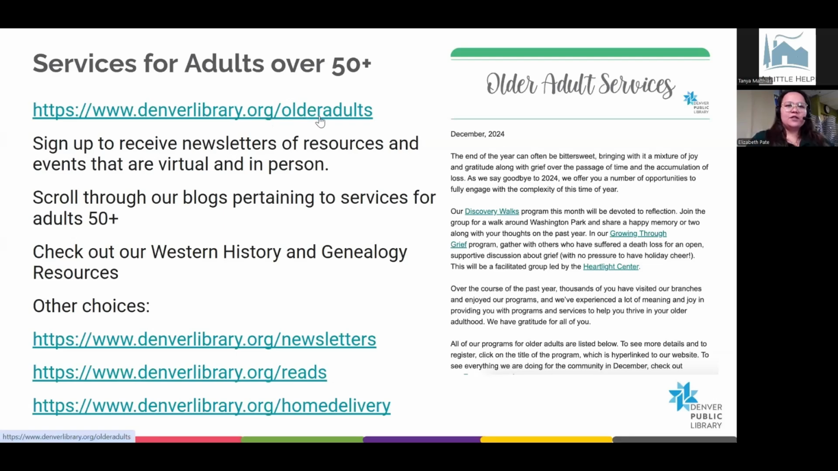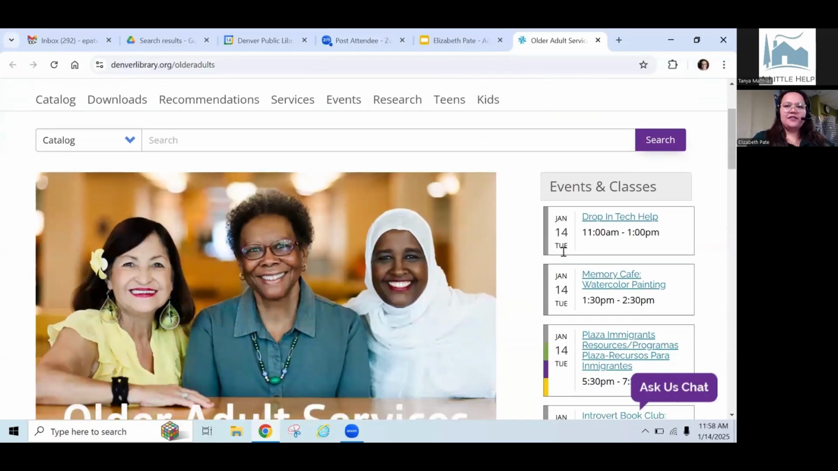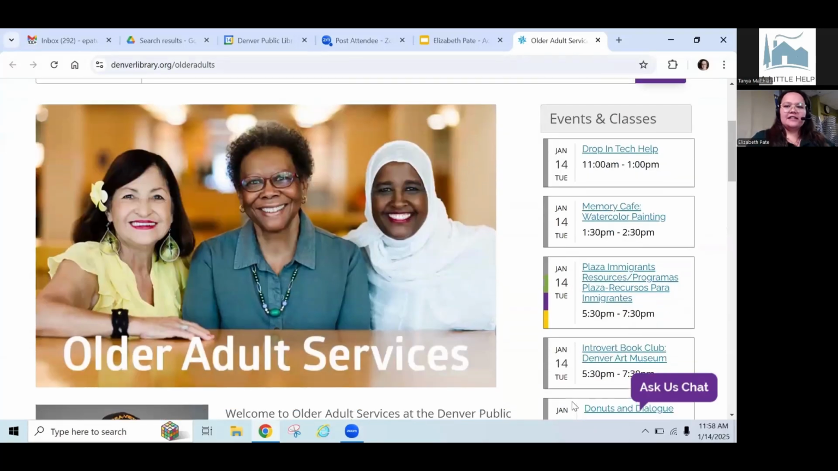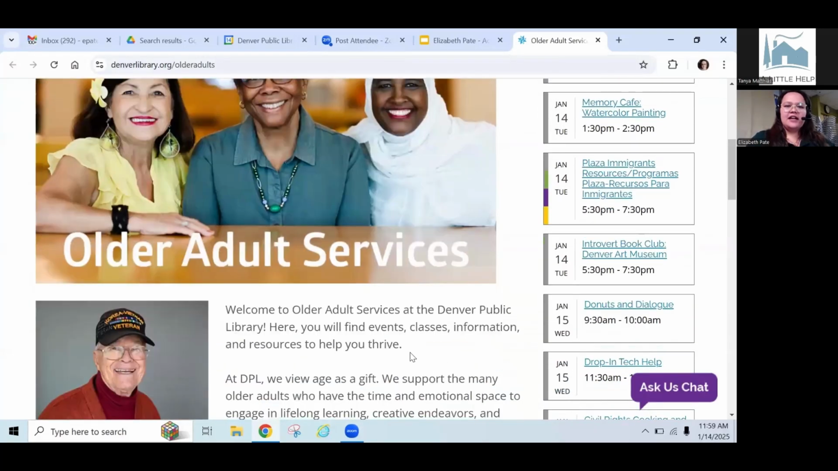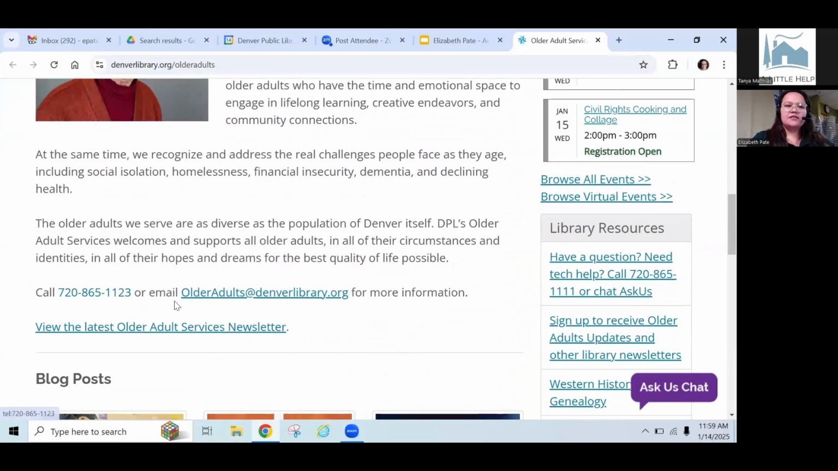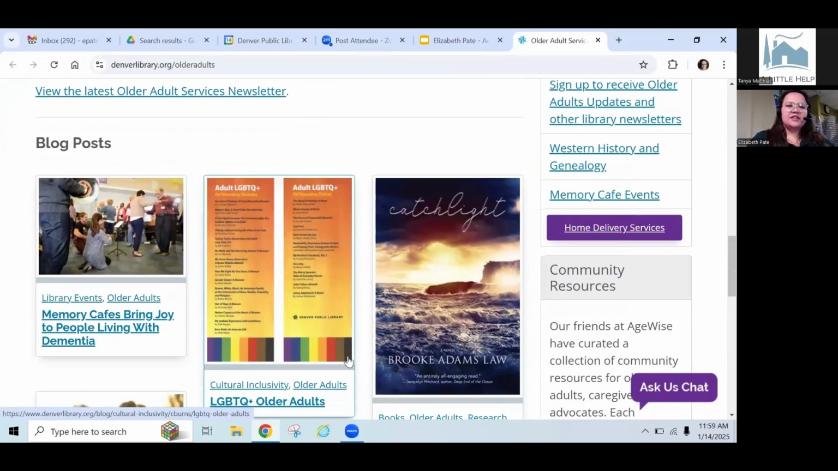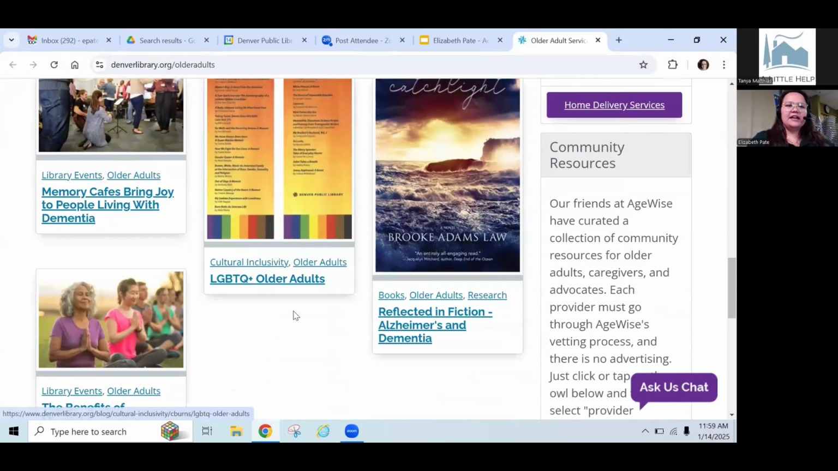We have a whole tab for older adults as well on the denverlibrary.org website. So you can kind of see here we have our events and classes on the side here, and then a lot of information and phone number for how you could get in contact with us and what is going on at the library.